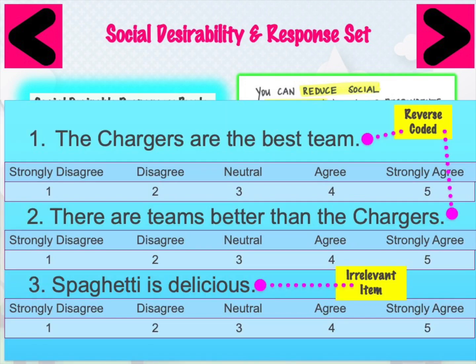So, for example, if you look on your slide here, you see items 1 and 2. And 1 says the Chargers are the best team. And a 5 would mean that you strongly agree with that statement. So, you're a Charger fan if you put 5. And then the second item says there are teams that are better than the Chargers. So if you put a 5 on this, it would kind of be weird, right? It would contradict what you had said on number 1.